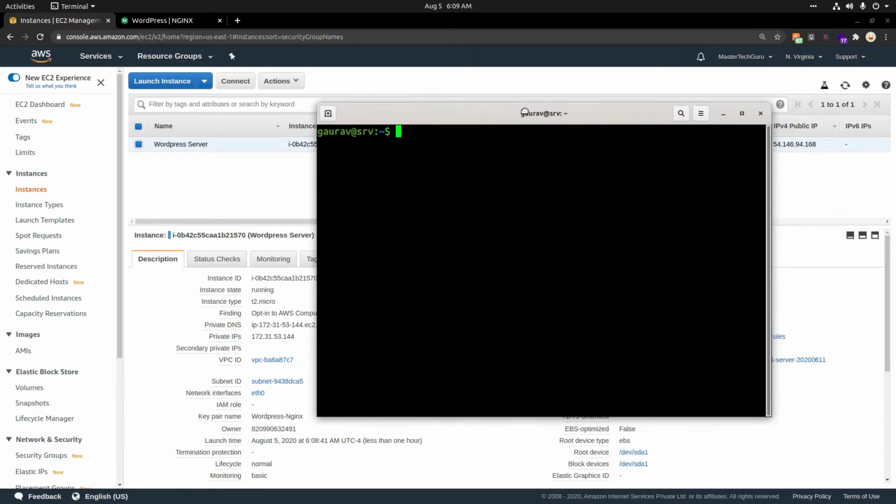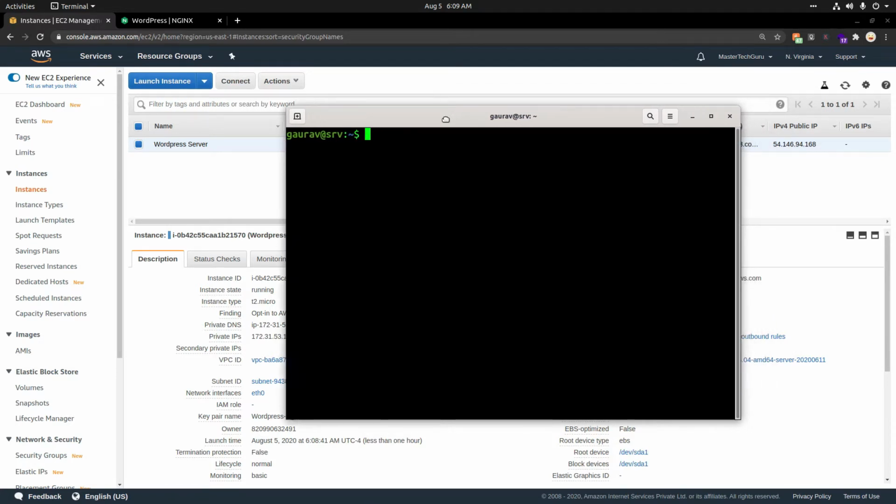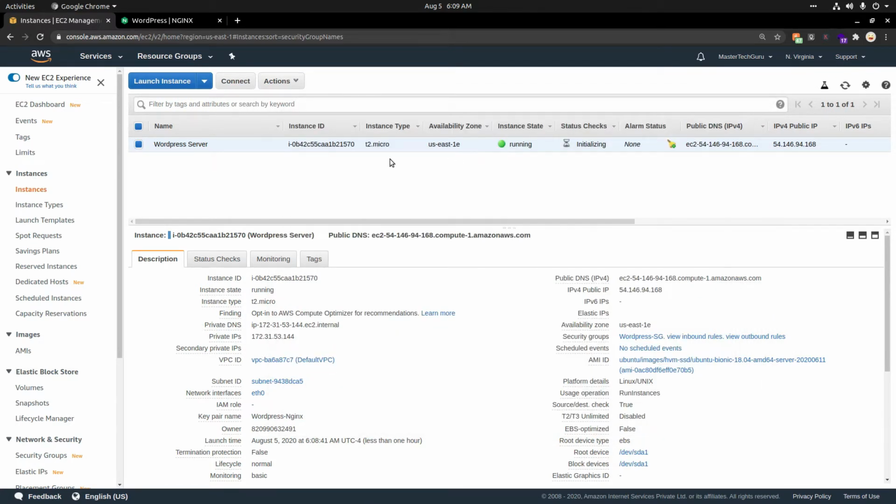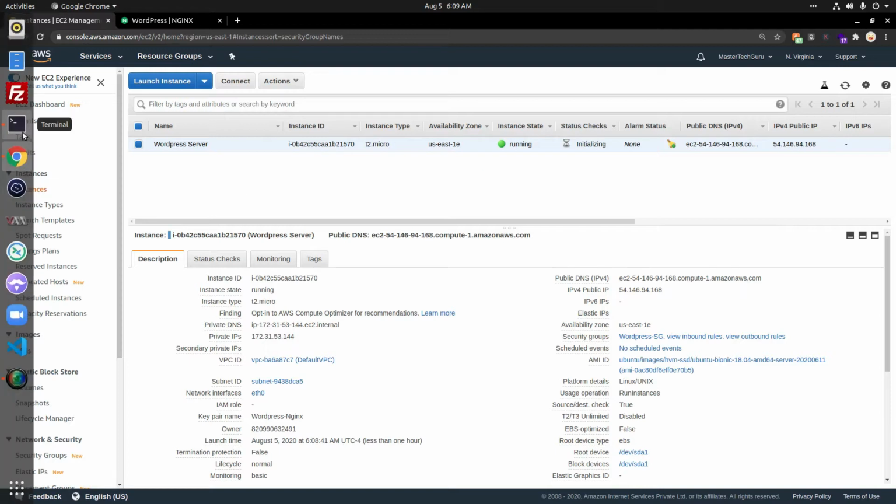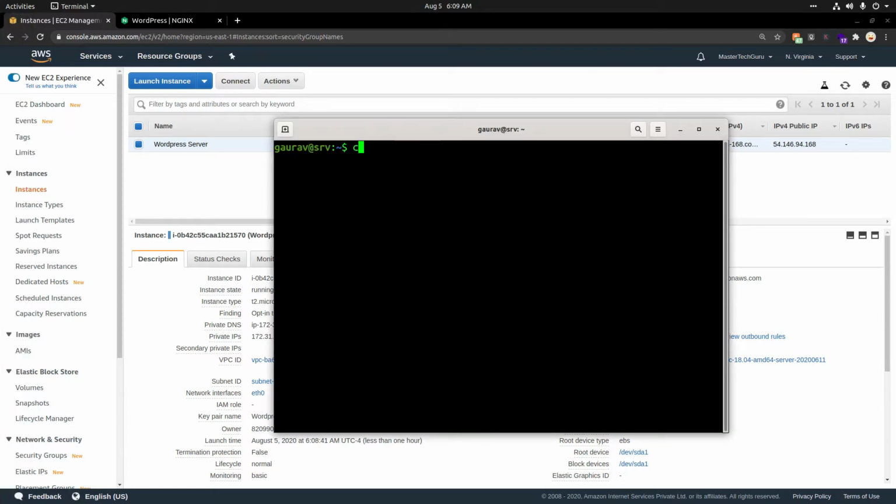I will open my terminal, and before trying to SSH to the instance, I will change the permission of the key. We will use this command: chmod 400 and the path of your key, the key which you have downloaded. This was the path of the key which I downloaded, WordPress-nginx.pem. Probably it will be in your downloads folder.